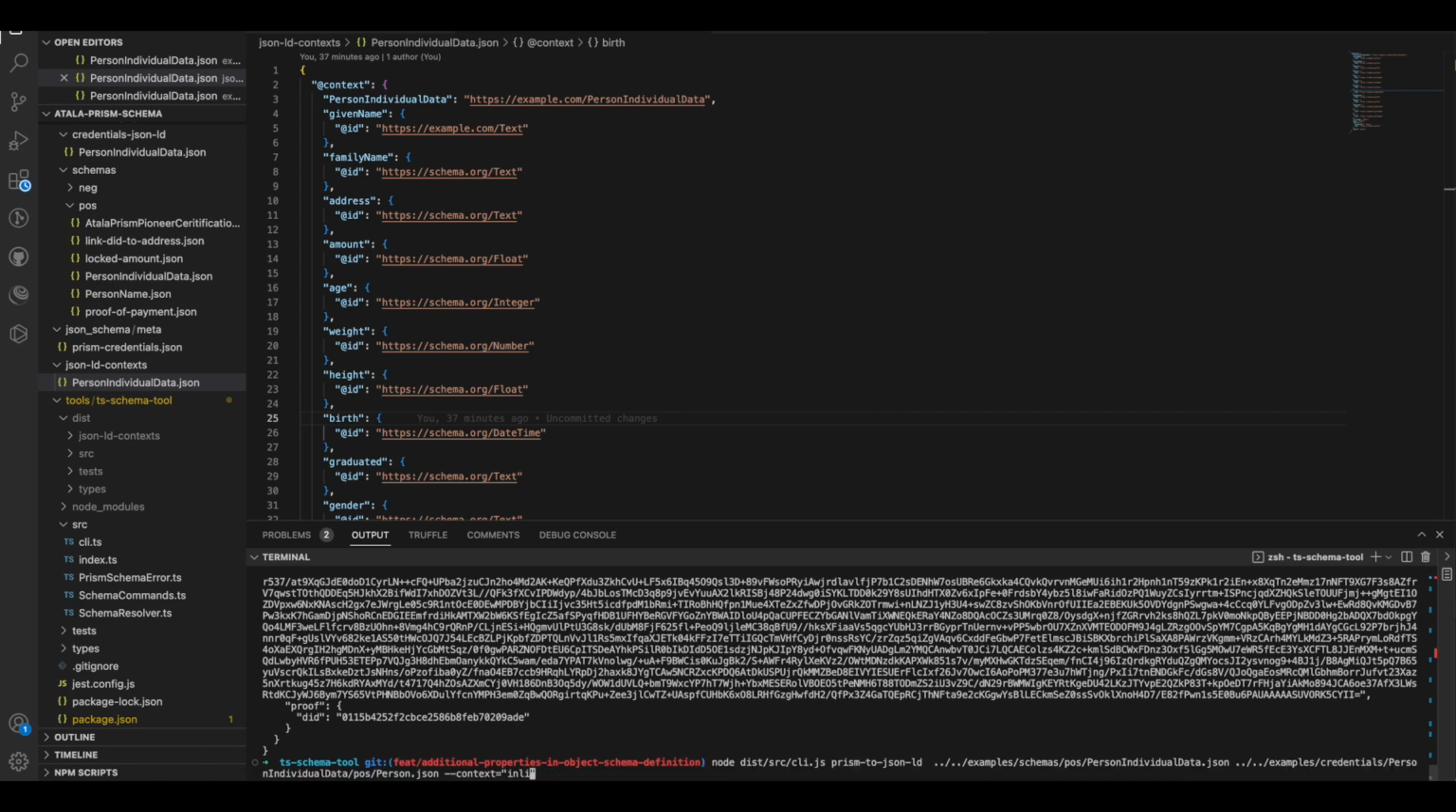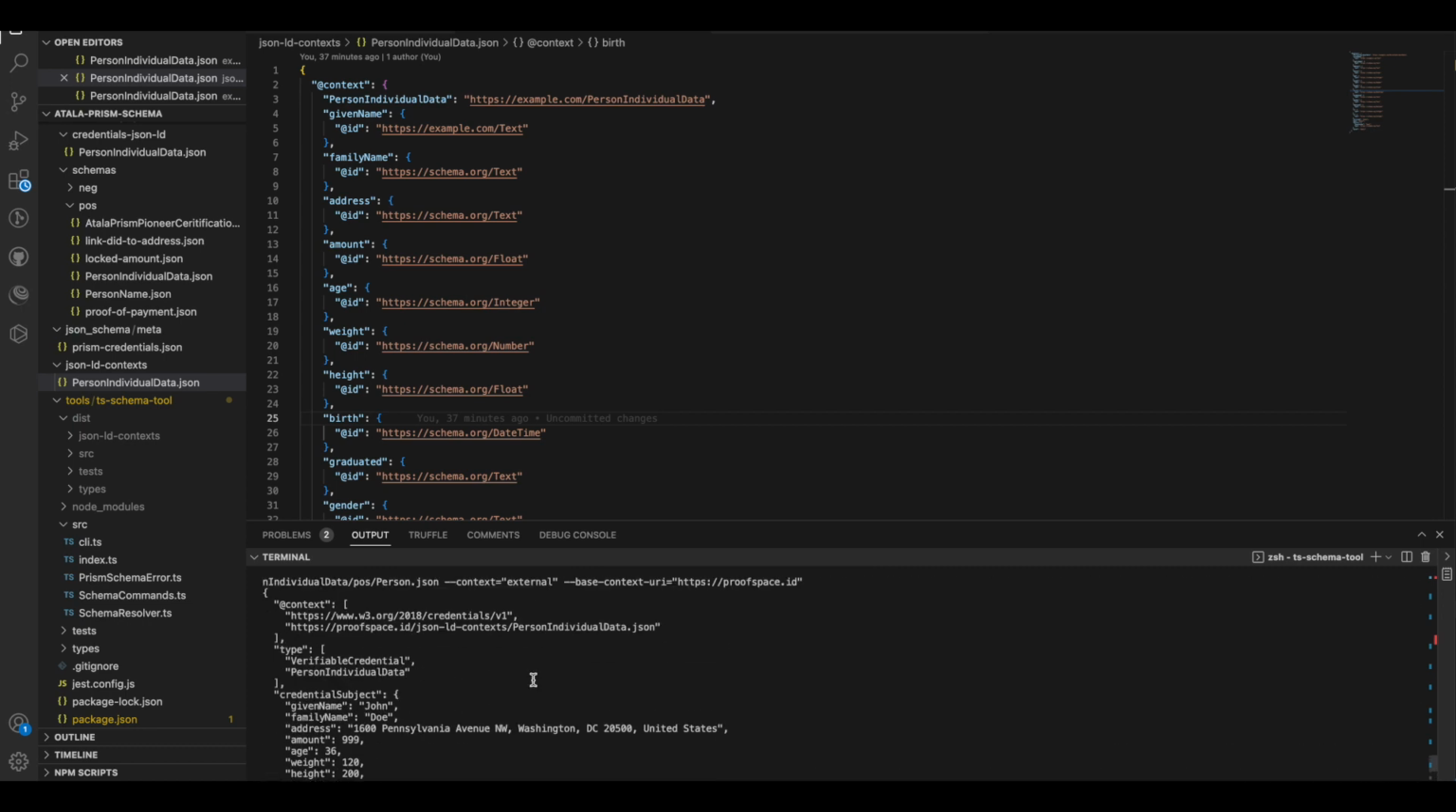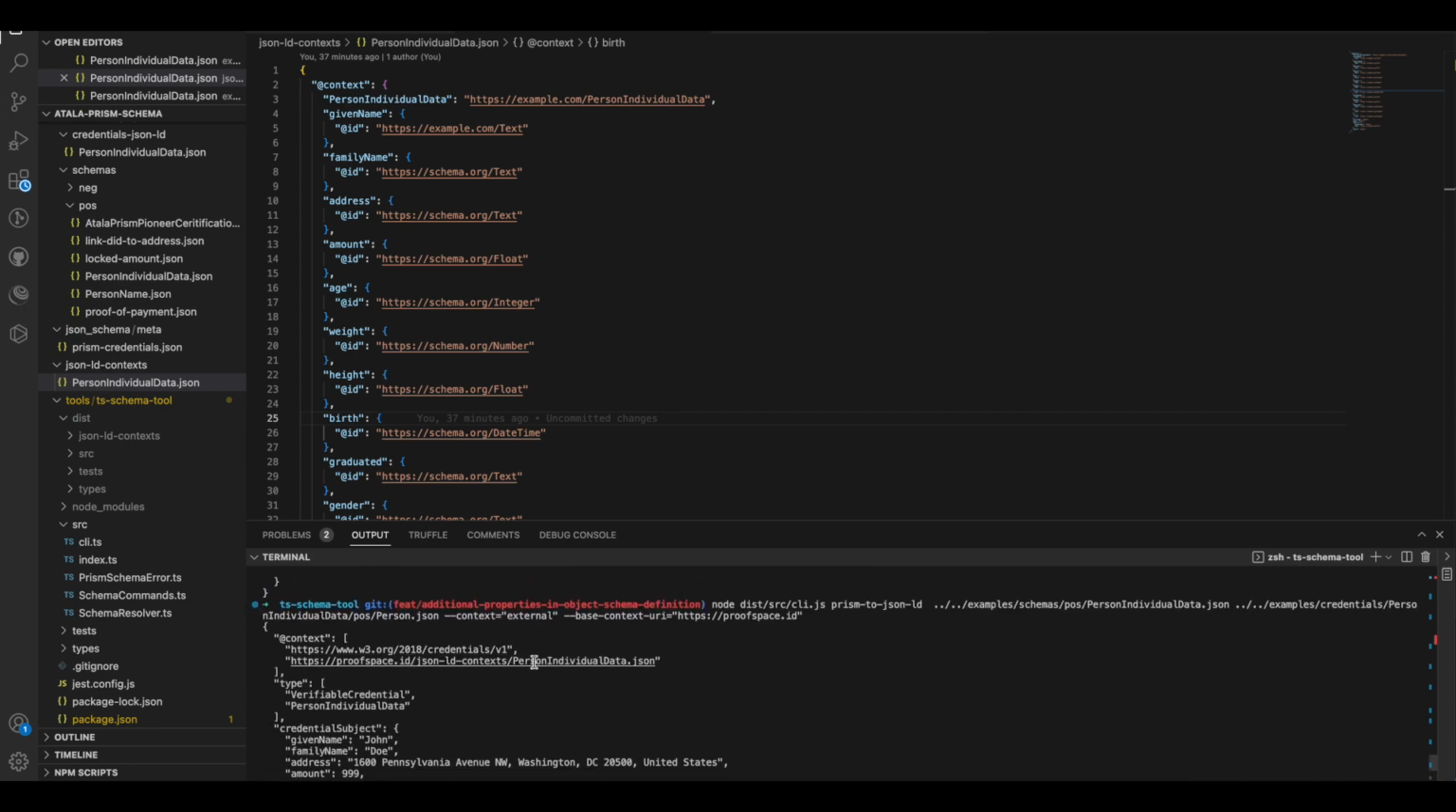And external means we have stored our context on a server, and obviously we have a resolver for it, so you just need to pass the second parameter, base context URI. Let's say it's https ProofSpace.id, and here we go. So this is the URI for our context. As you can see, it stores in the JSON the context folder, and this is it.